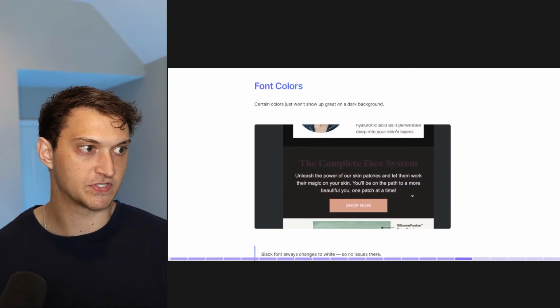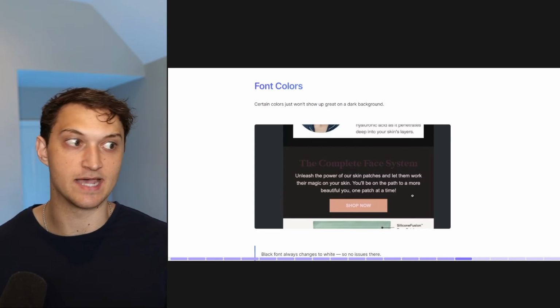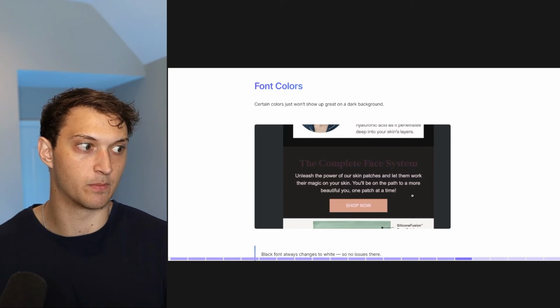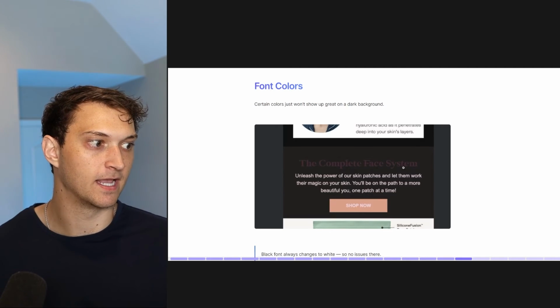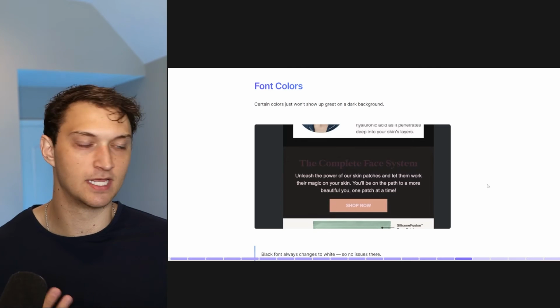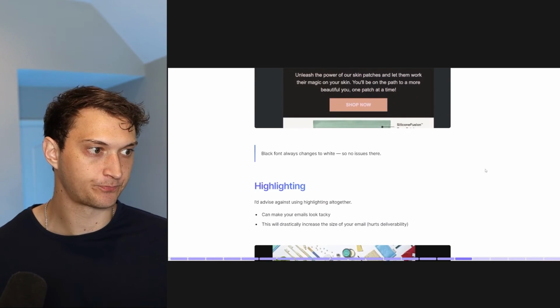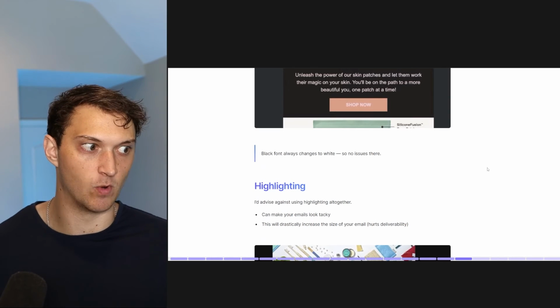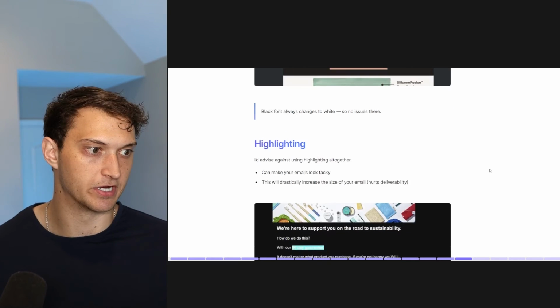And then fonts, pretty important here. Make sure the colors, just do some tests, make sure they look great on a dark background. In this case, this font color just doesn't look great, and this one does. So it really just detracts from the professionalism of your email. Black font always changes to white, and white always changes to black. So there's really no issues there.